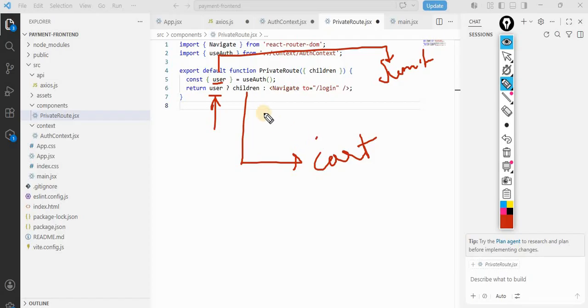But if the user information is not there, then you will go to the login page again. It means the user has to log in, right? Is this clear to you? Yes, sir.